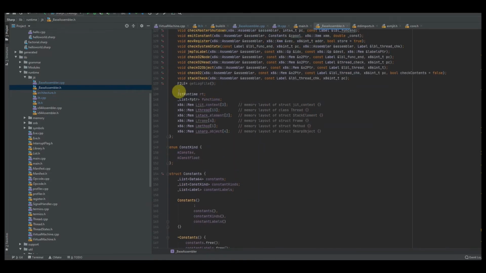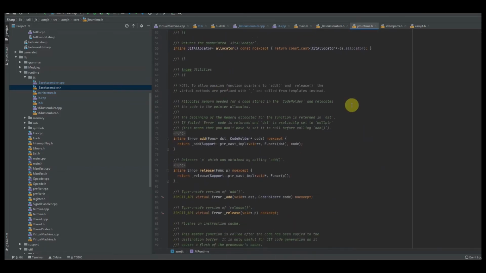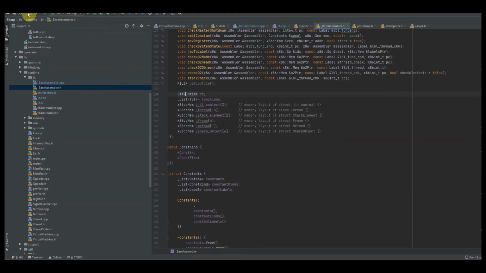You also want to create the JIT runtime. This is going to be the JIT runtime used by the ASM Jit platform. This is where we can basically create all of our functions and add them to the actual runtime. After that, you also want to create a list of functions. These are going to be the list of all of the functions that we've generated in our programming language to basically be executed at the low level.